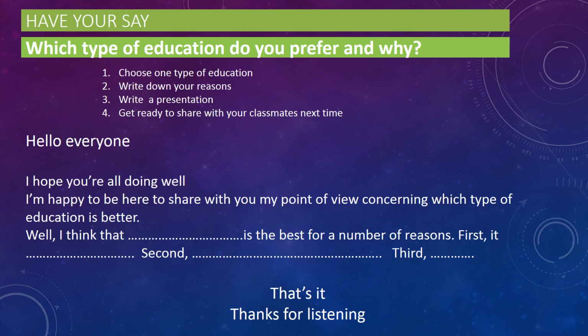Right, now have your say. In your opinion, which type of education is better? Which type of education do you prefer and why? So the task that I want you to do is this. First of all, choose one type of education. Then write down your reasons. Then you write your presentation.